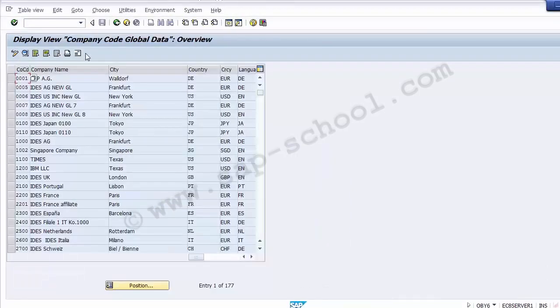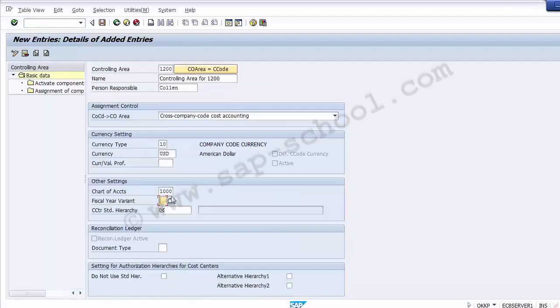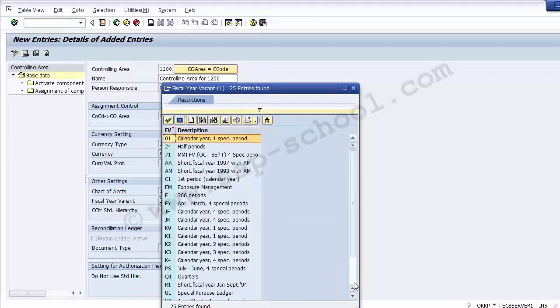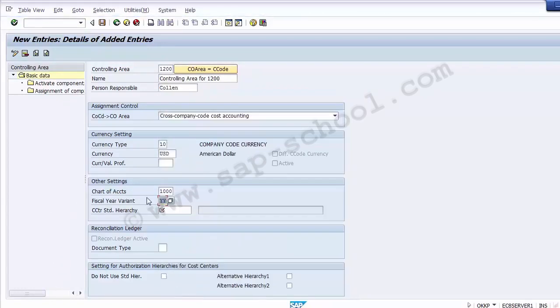I am moving to the transaction OBY6, and in this I can go to my company code global data 1200, double click on that, and now I can see that my fiscal year variant is YY, as you can see on the screen. So I can move to the next screen here and assign my fiscal year variant to the particular controlling area, that is YY. That is what I have assigned to it.